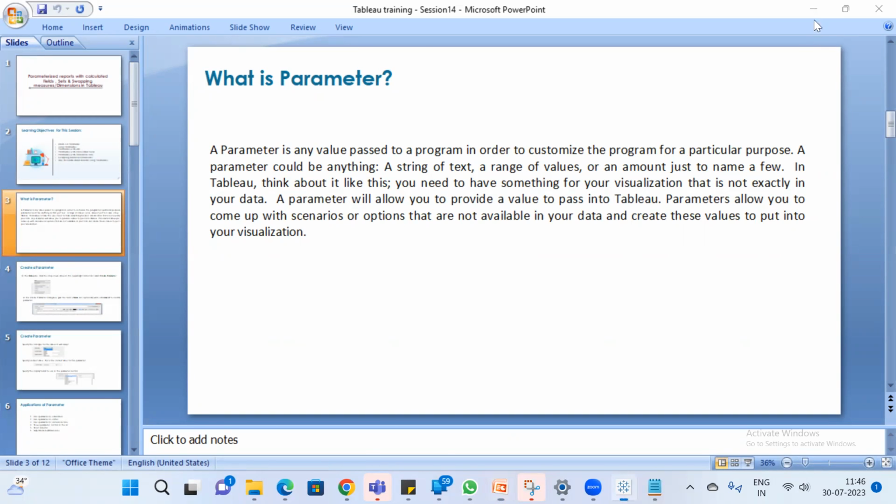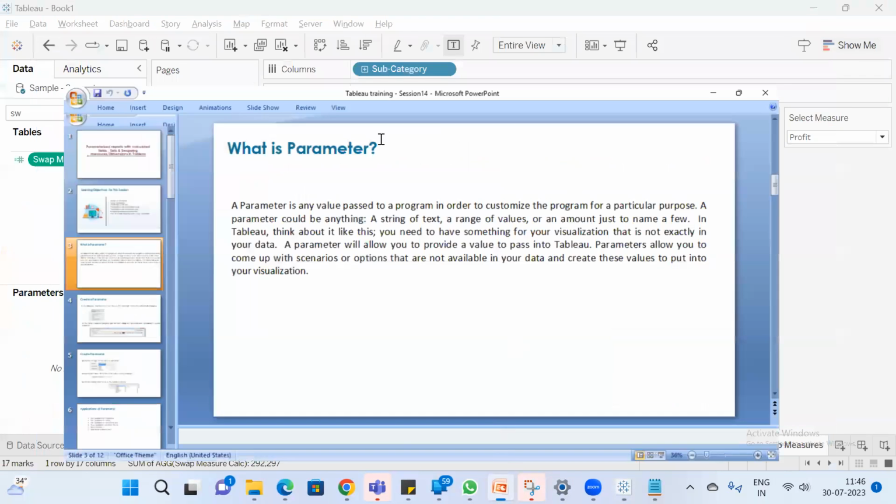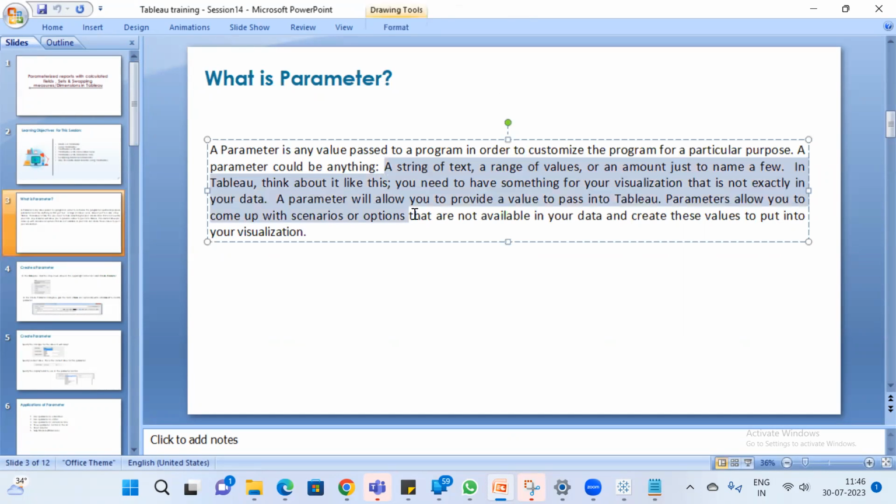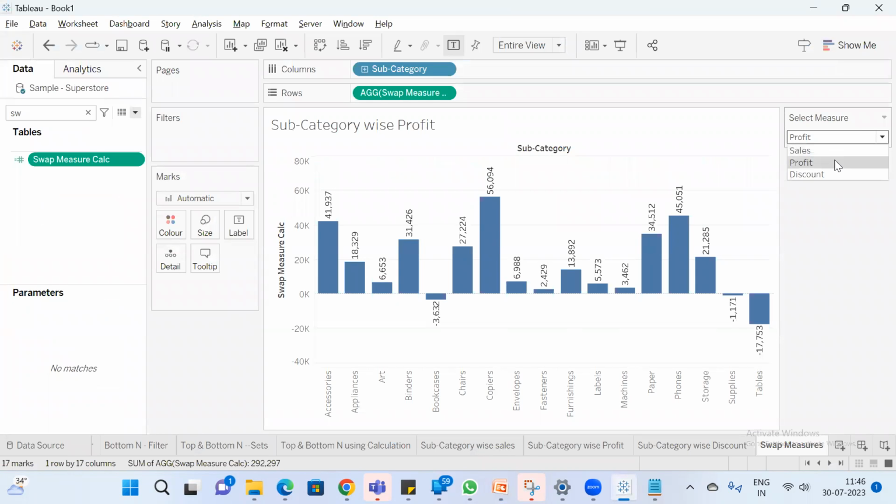And even if you see, this is the definition and this is the explanation of it. A parameter could be anything: a string, a number, a date, or a Boolean. You need to have something for your visualization that is not exactly in your data. Sales, profit, discount, these names, you can't have in a separate column. We have created it, and we are passing these values to calculations.